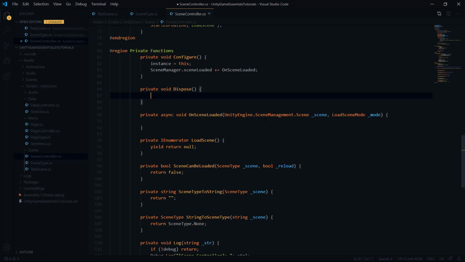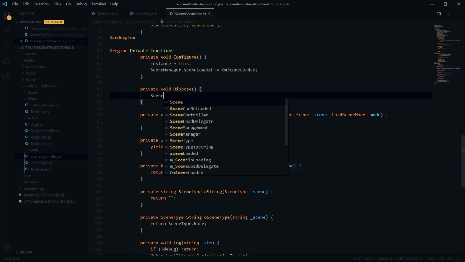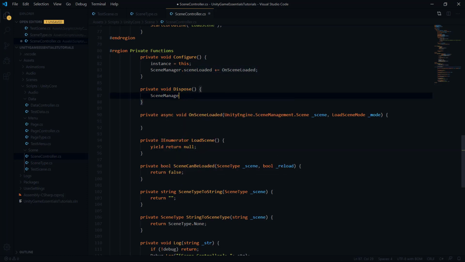So let's talk about dispose. Dispose is really easy. All we're going to be doing is unsubscribing from this event. So anytime you subscribe to an event, you want to make sure that you also unsubscribe somewhere within that same class.